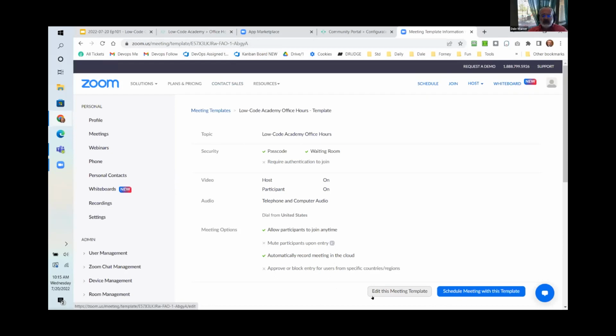Now, interestingly, I found that even though you create a meeting and you give it a template and you point to this template, not all the features of this template seem to make it into the meeting. So I had to go back through and set some. So we'll talk about that as we actually create the meeting.